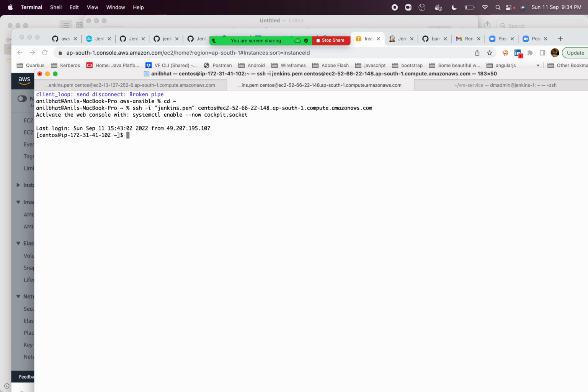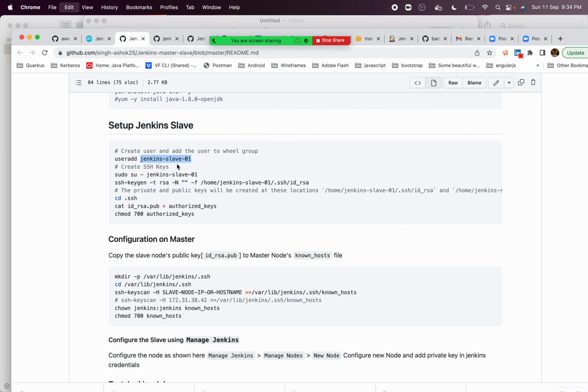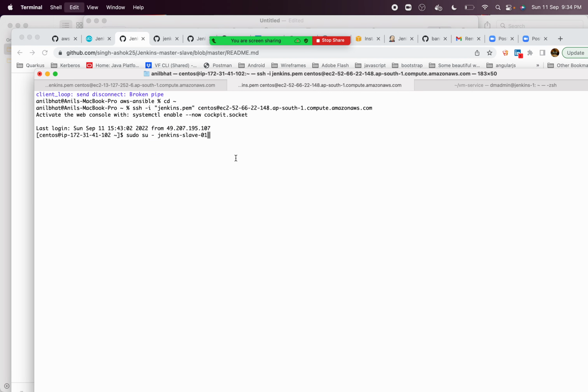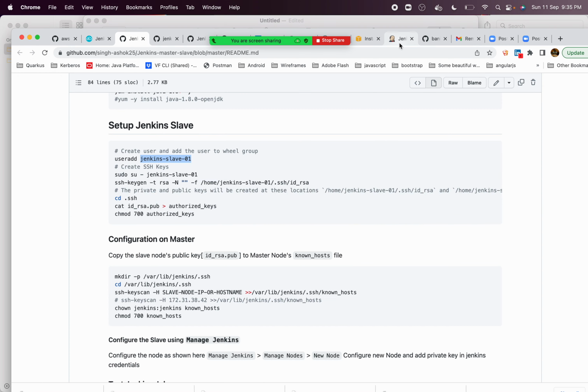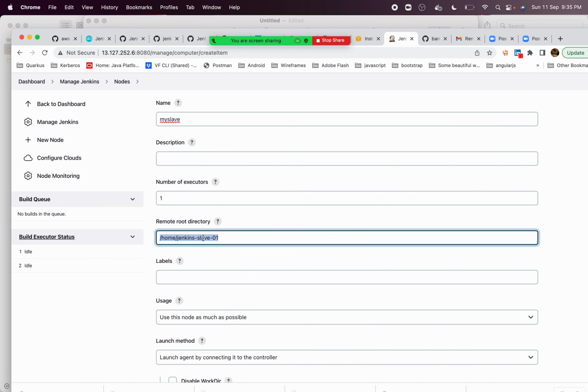I logged into the CentOS machine, and to connect as slave, I have to type the slave name, right? The slave is Jenkins slave. Okay, now I am logged in as Jenkins slave. Now you can see the present working directory. This is the directory: /home/jenkinsslave01. This is the same thing.